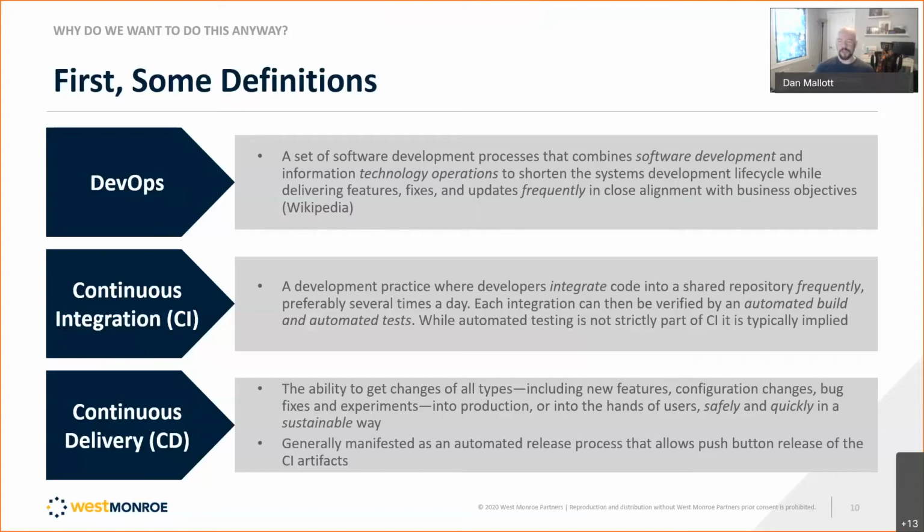This is generally manifested as an automated release process that allows push button release of those continuous integration artifacts. For some environments, you may do it automatically. So for example, you may have continuous deployment to your dev or test environment, but generally pushing automatically to your production environment is a little scary.